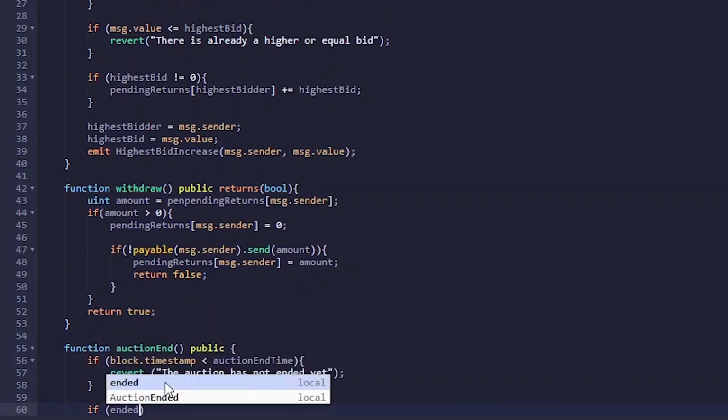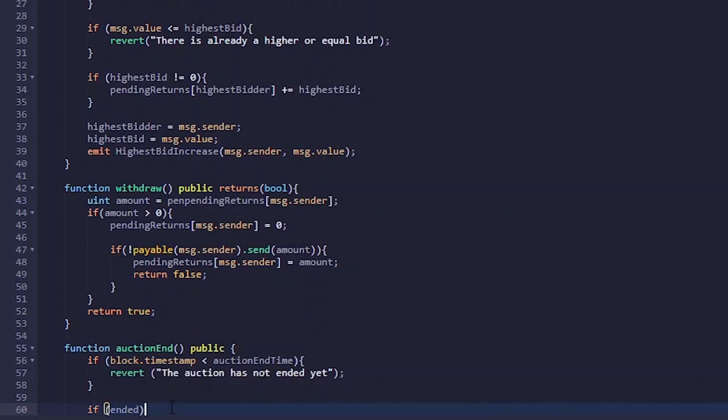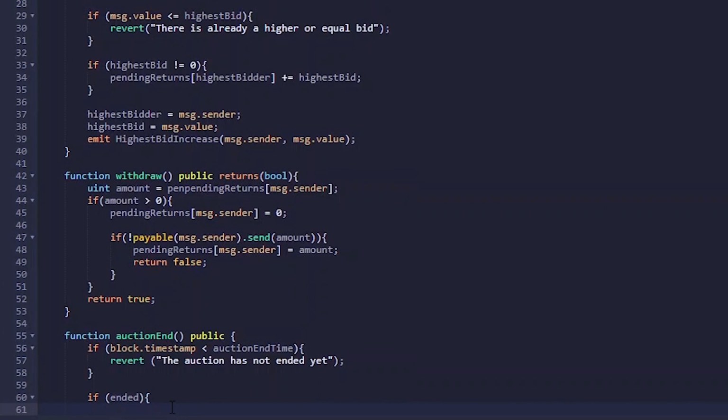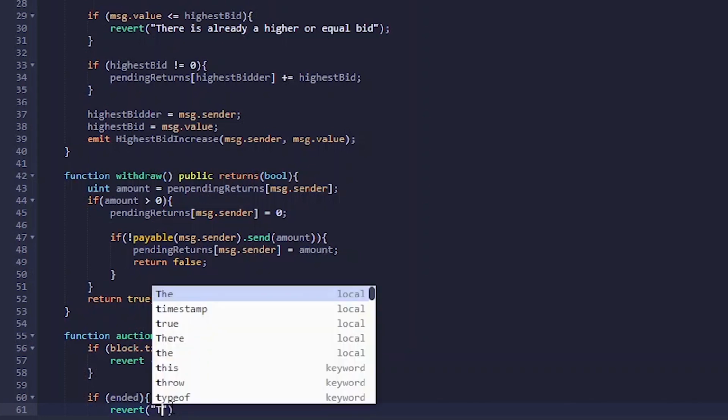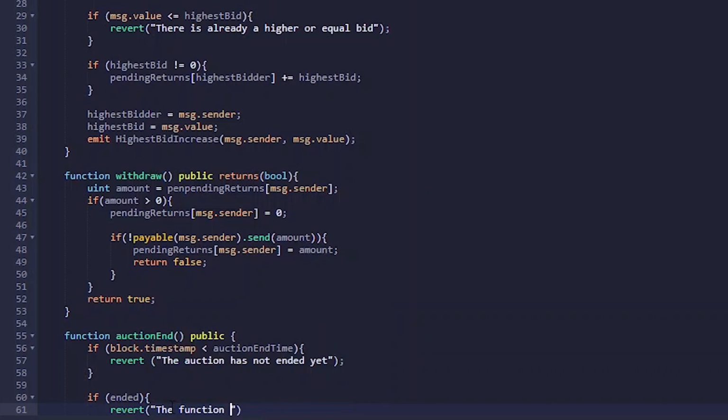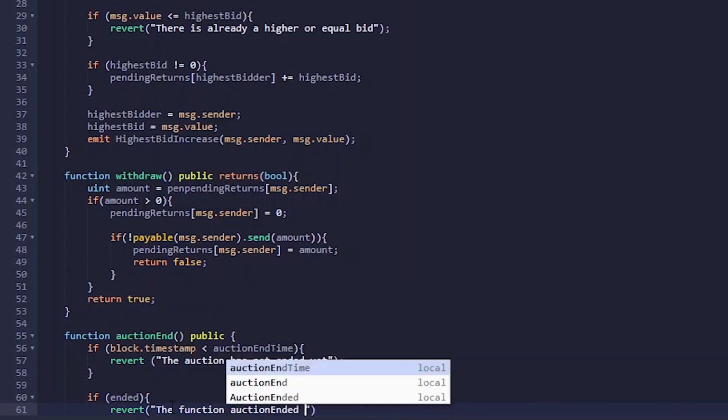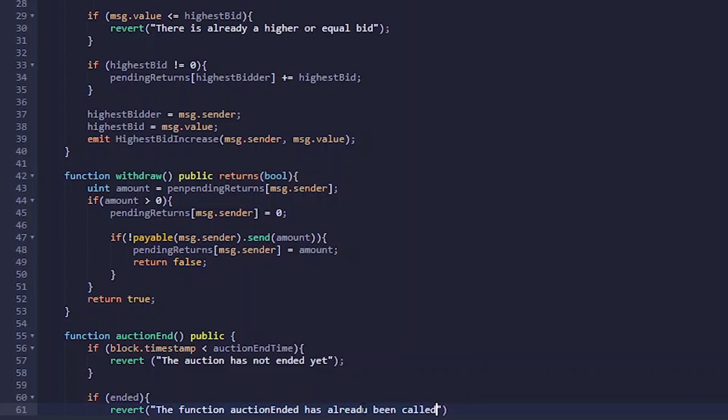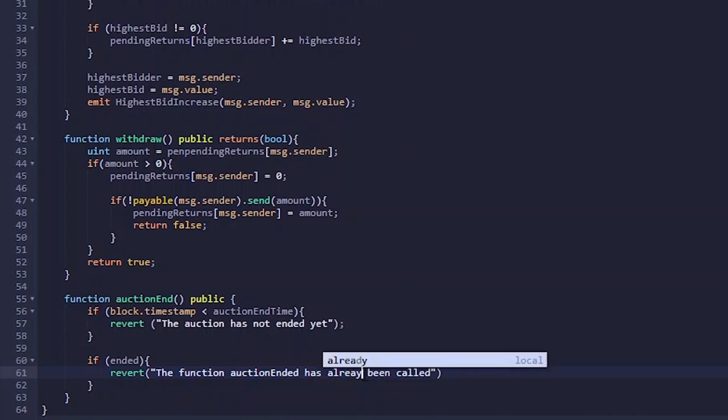ended. So if this value is true, which right now is not, it's false. If it's true, then we're going to revert the user and tell him that, well, the function auction ended has already been called. Okay.